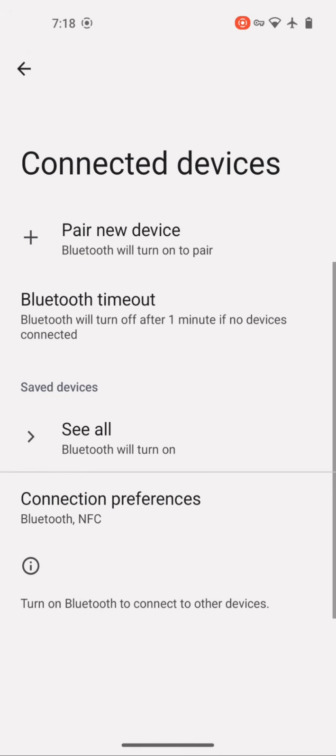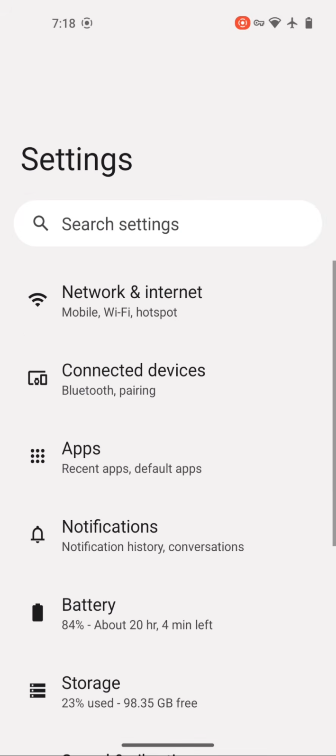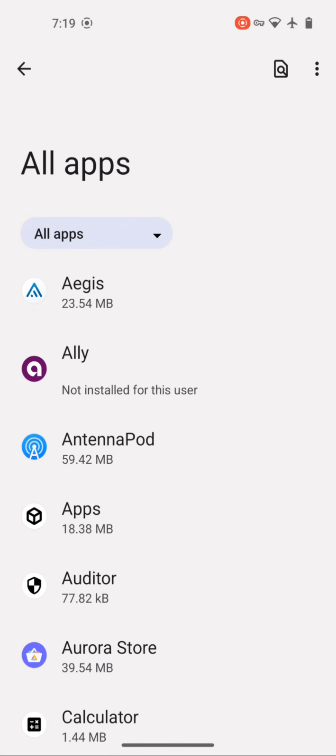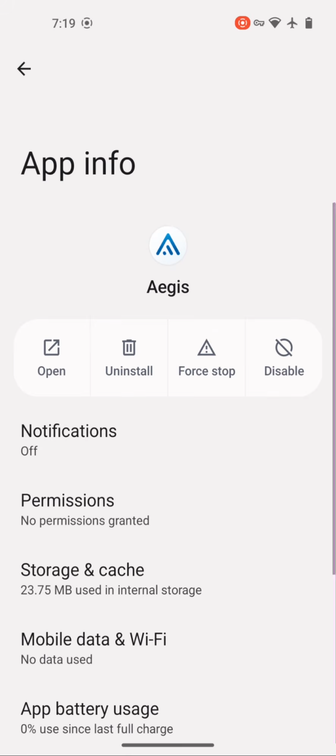All right, we'll jump all the way back to the settings page. Next, click on Apps and click on See All Apps and go through the settings for every app and deny as many permissions as possible. So for example, let's click on Aegis, however you say that.